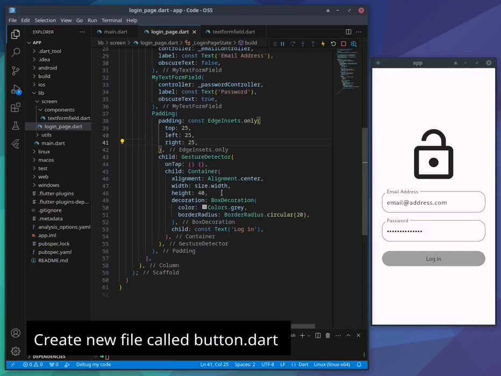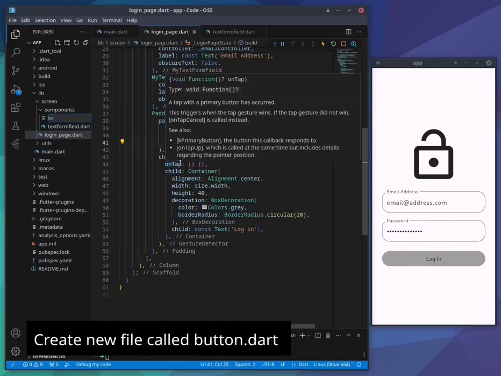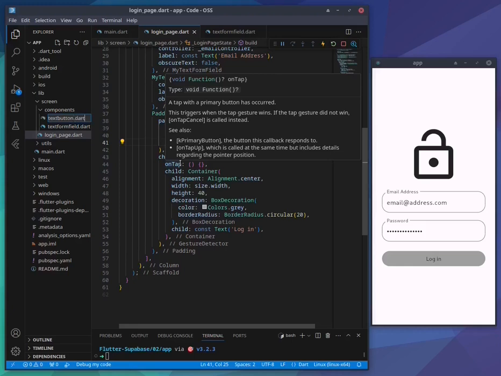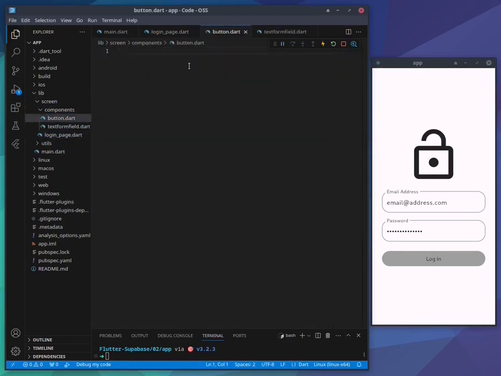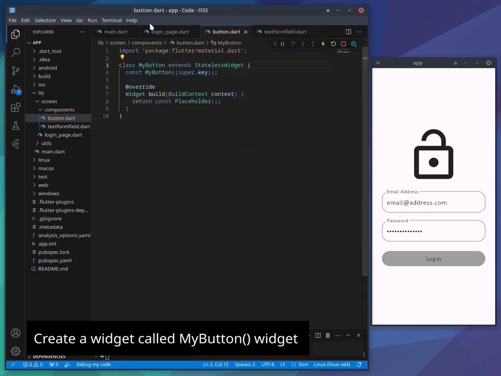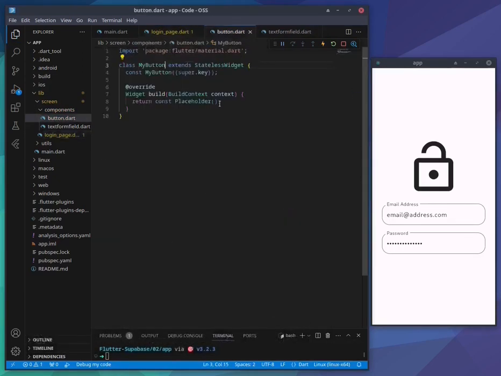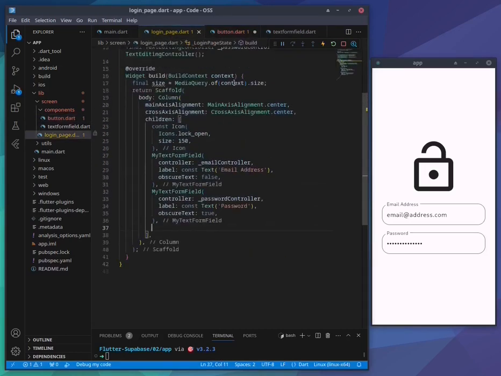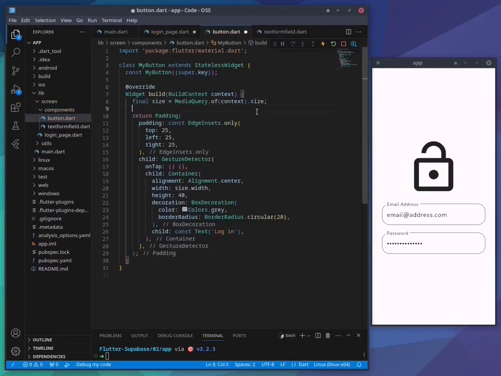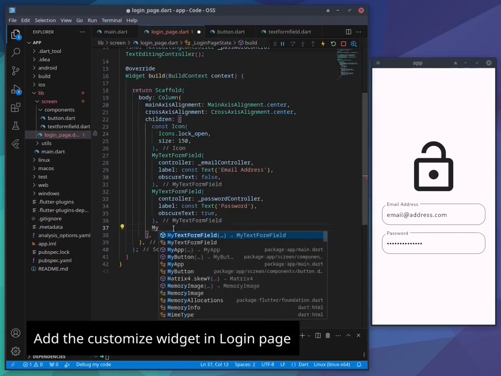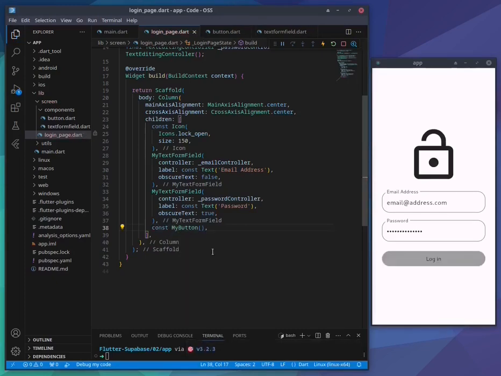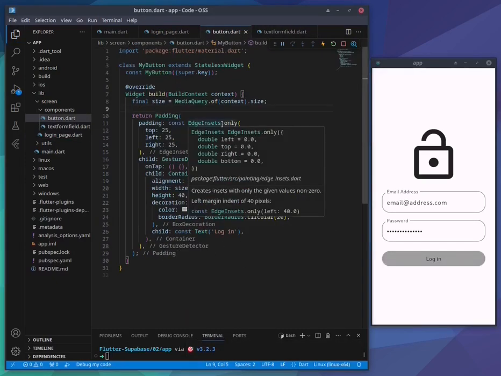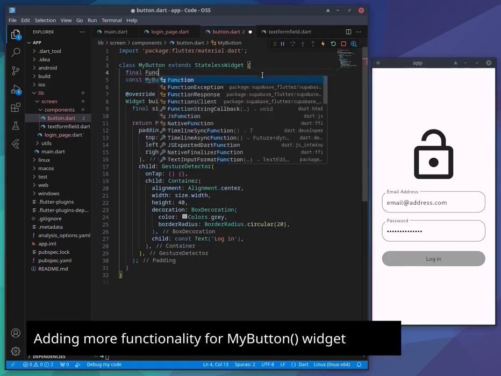Create new file called button.dart file. Create a widget called myButtonWidget. Add the customized widget in login page. Add more functionality for myButtonWidget.